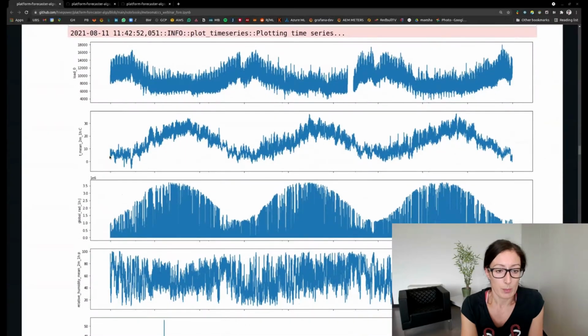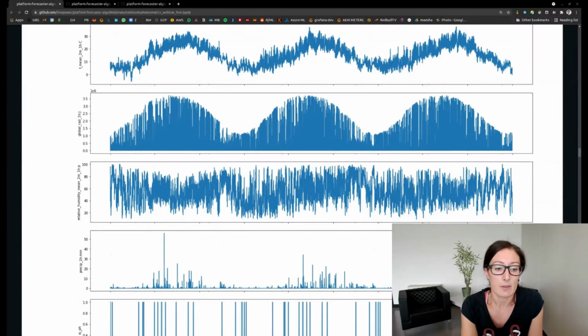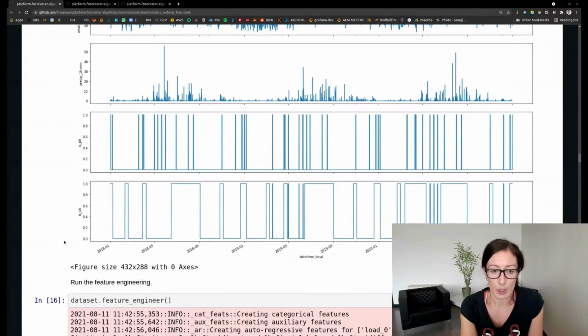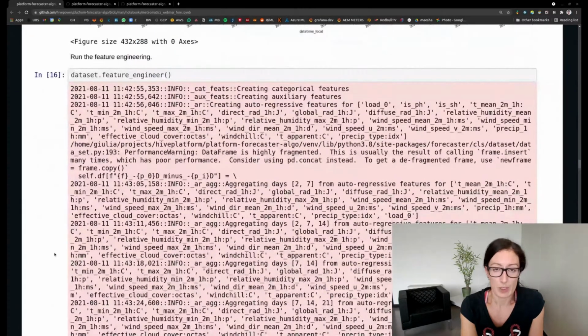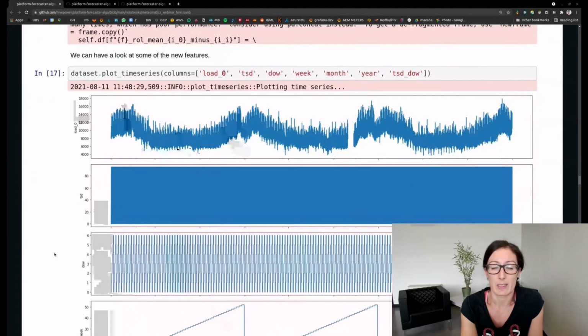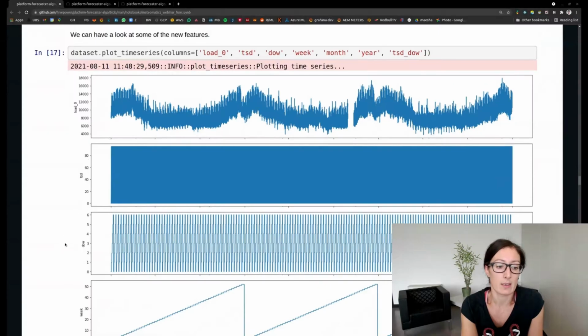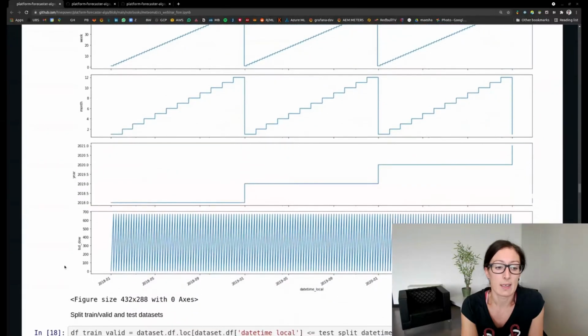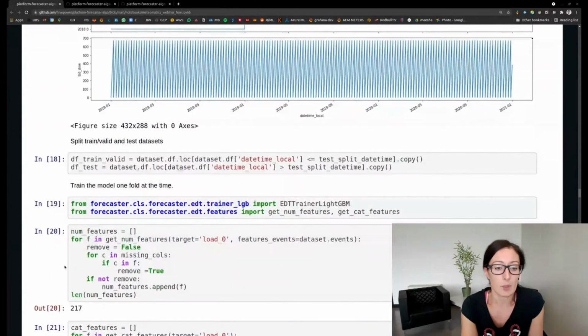We got the temperature plotted here in the second graph, the global solar radiation, the relative humidity, the precipitation, the public holidays, and the school holidays. The last 2 are binary signals. Then we do some feature engineering, so we build new features based on the existing ones, and some of these new features express the seasonality of the time series. So we've got the time of the day, the day of the week, the day of the year, the month, the year, and the time of the week. Okay.